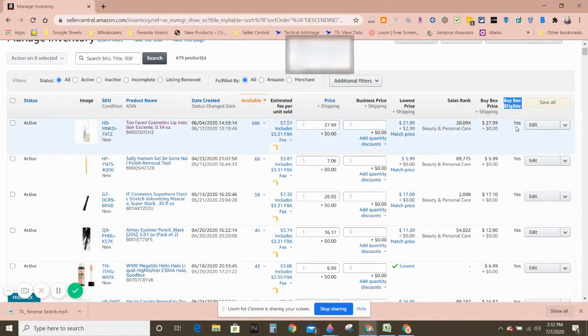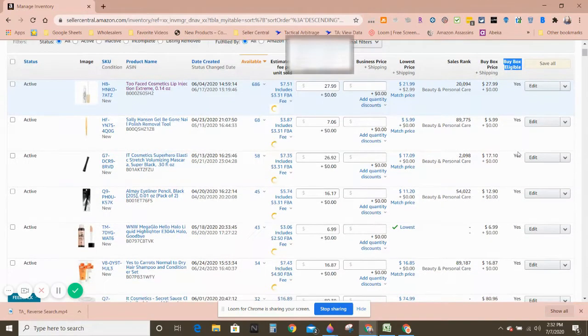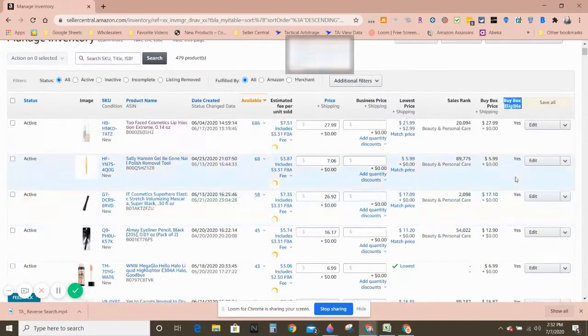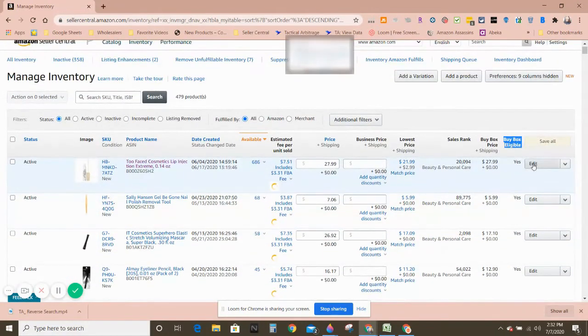Are we buy box eligible for this item? That means, can we be the one that the customer sees first whenever they click on the item? It'll either say yes or no. Almost all of ours should say yes. And then over here, you can click to edit all the item details.